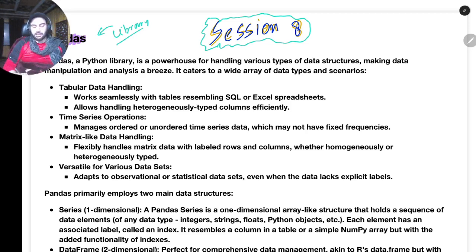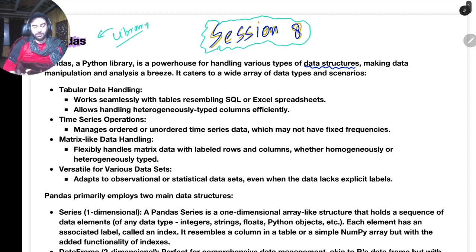So what is this pandas? Pandas provides us various data structures. As with NumPy, we had that ndarray. NumPy provides us these ndarrays, and we can manipulate data in them. In a similar fashion, pandas provides some data structures, and it makes the manipulation and the analysis of the data very easy.